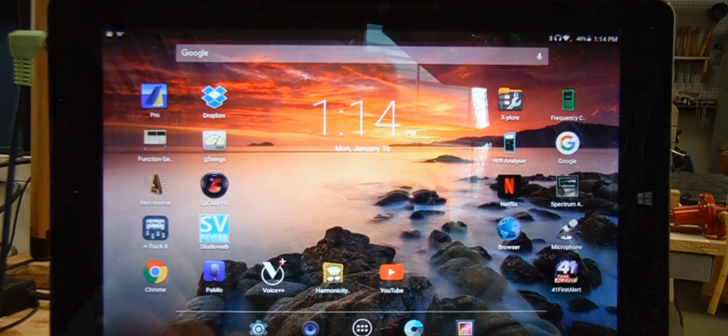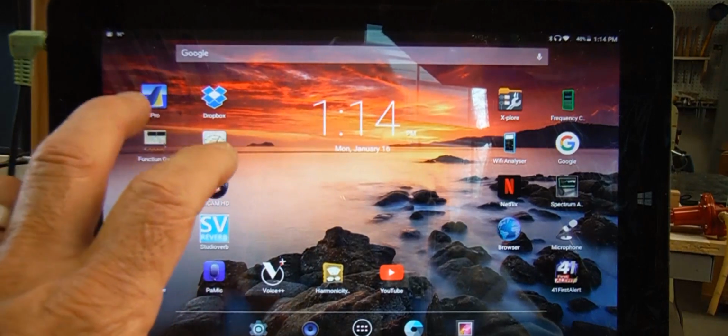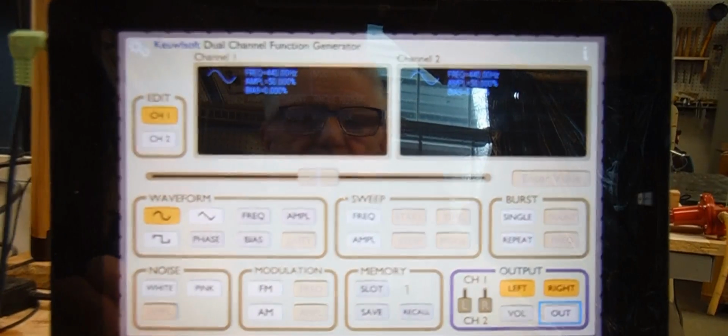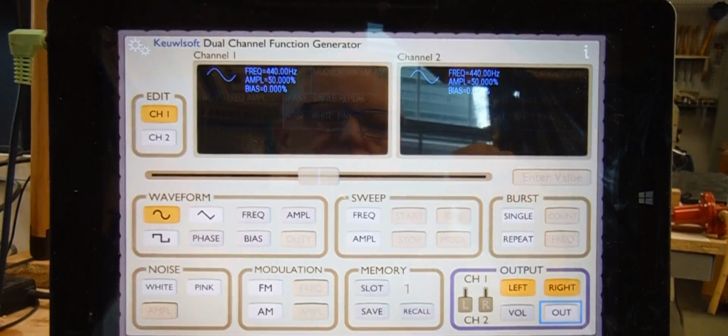And it has mixers and mics, Wi-Fi analyzer. There's a number of different programs that are available for Android that you just can't find for Windows. Anyway, that's enough on the function generator. Gonna load that up, and then I'll show you next the oscilloscope program.